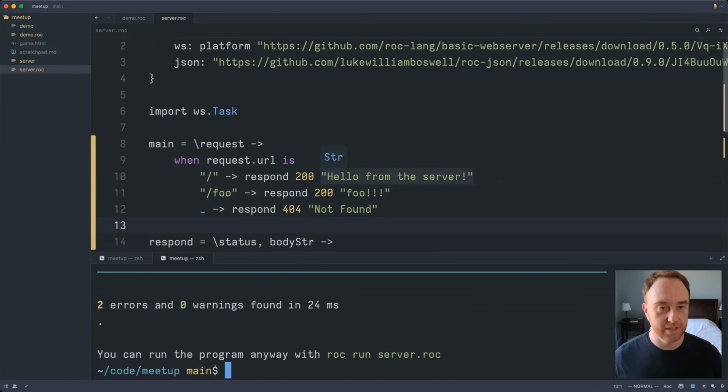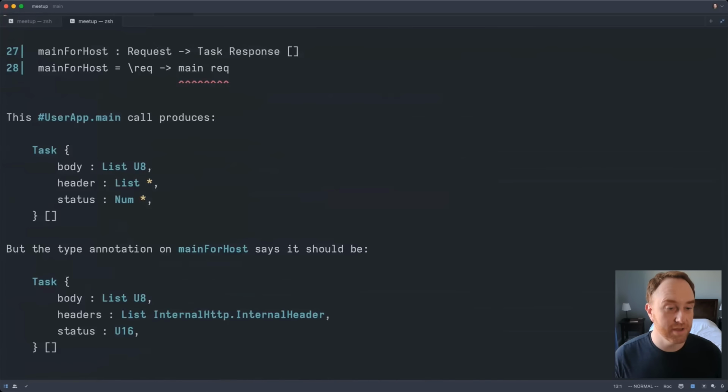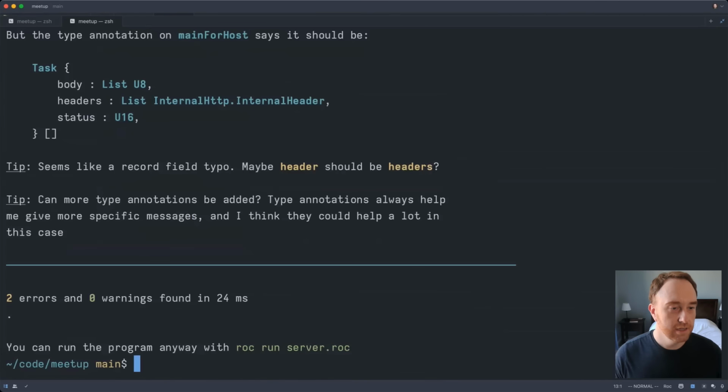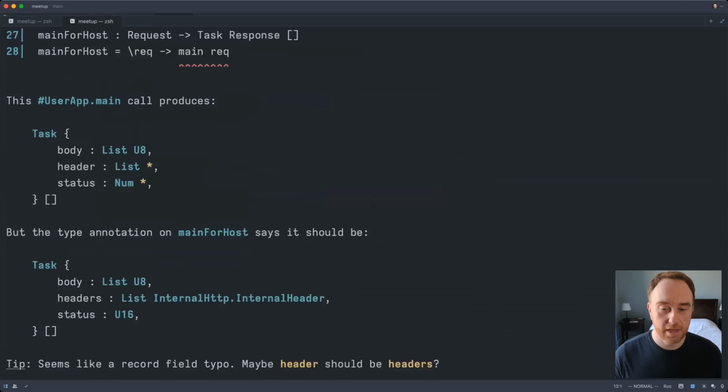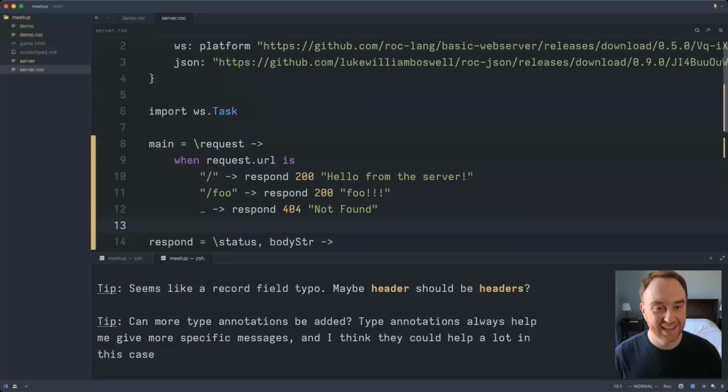Let me full screen this. This is not planned. I don't actually know what I messed up here. We're going to find out. Okay, so it looks like we've got body, which is a list of bytes, header, which is a list, status. That looks okay. Maybe header should be, yeah, yes.